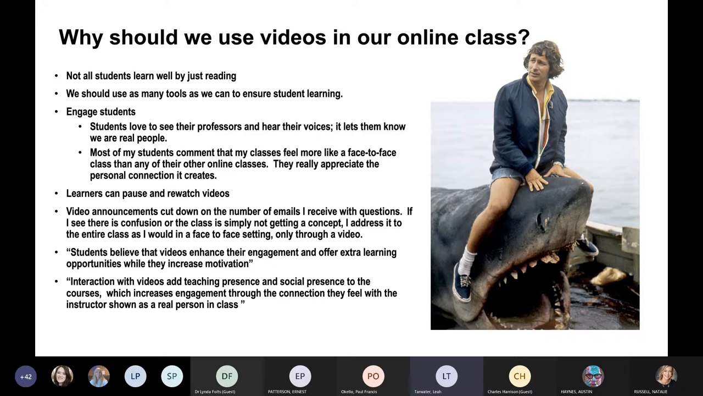Y'all have students who are like me, who don't learn well just by reading. My reading comprehension is horrible. I don't really know how I survived grad school, because I struggle to remember what I read, and I'm a really slow reader. And y'all have a lot of students like that, who do not have a love for reading. So we really have to mix up our sources, and it can be very easy with online classes to just assign a whole bunch of readings. So we should mix it up with some videos to give them some visual and audio components as well.